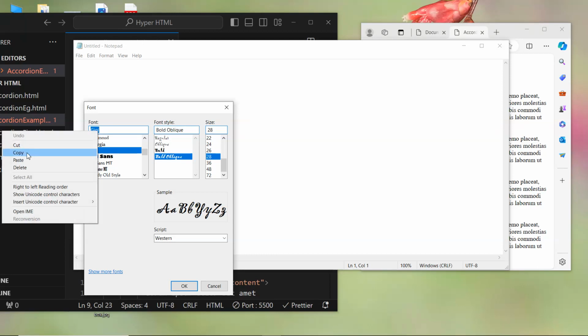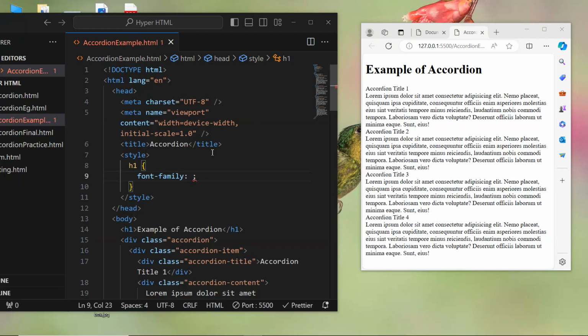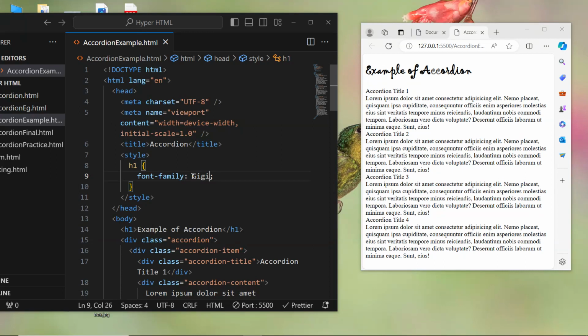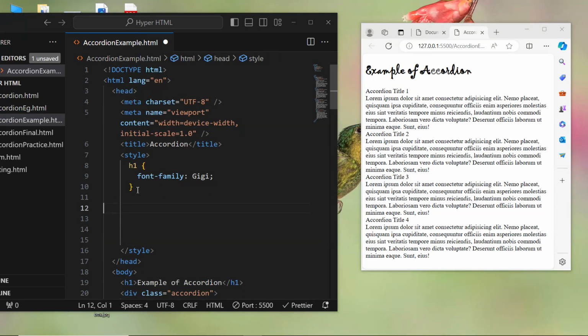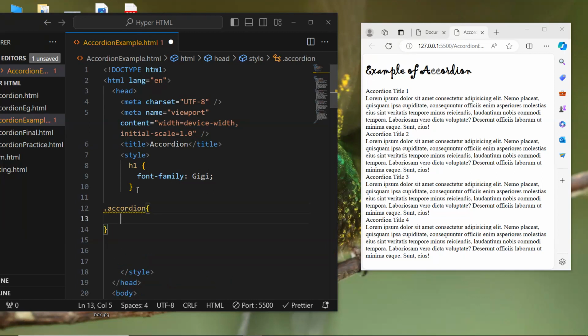Let's copy this particular section, and let's move to our Visual Studio Code and paste it in here. Control S to save the file, and this is how Gigi looks. Now it's time to make some changes to the accordions, that is the body of the containers.